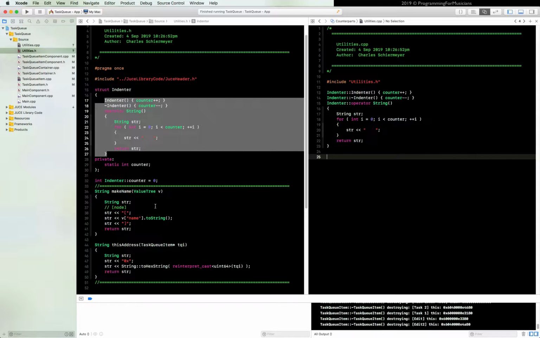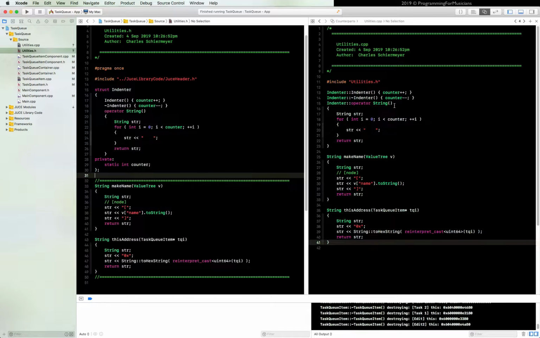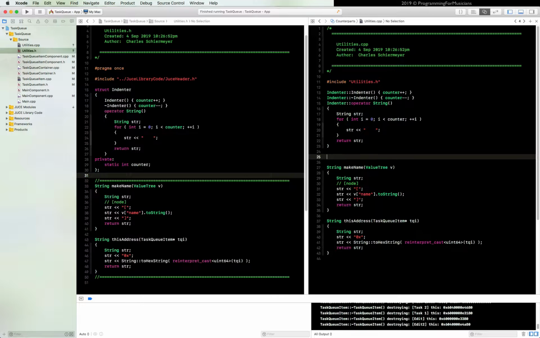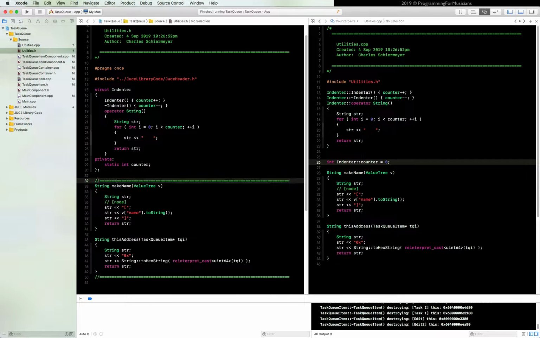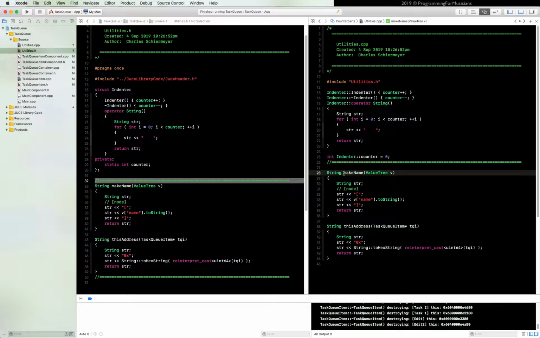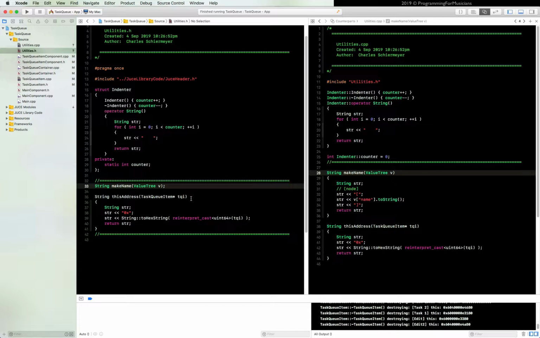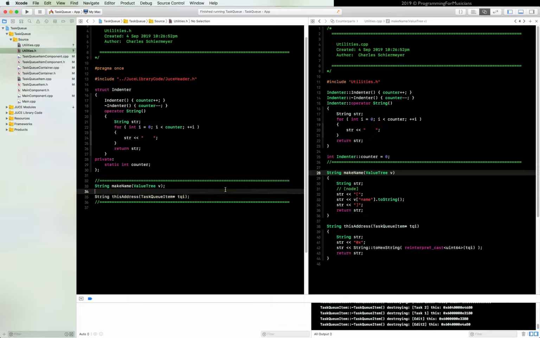And we'll do the same with the make name and the this address functions. Copy this, paste there, and this int counter initializer needs to go here as well. And while we're here, let's grab this separator, separate the two things so all the class stuff stays together. All right, these guys become declarations. Bam and bam.